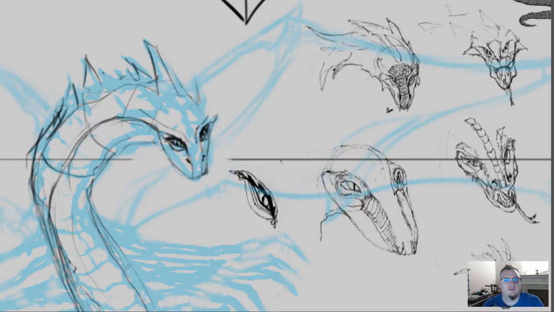Okay, so looks like he's got some ears or some horns or something here, which is kind of an interesting shape. We got some more angular things coming off of his jawline down here. This is where we get to play with all of our little things and see what is going to work. So tonight, I will not be moving on until we have made some solid decisions about what this guy is going to look like.